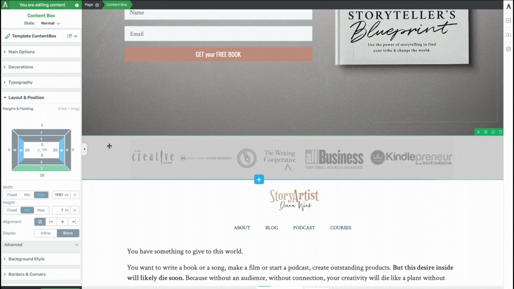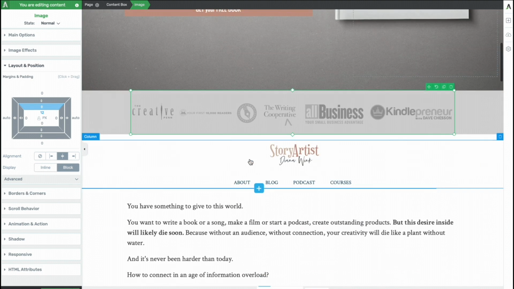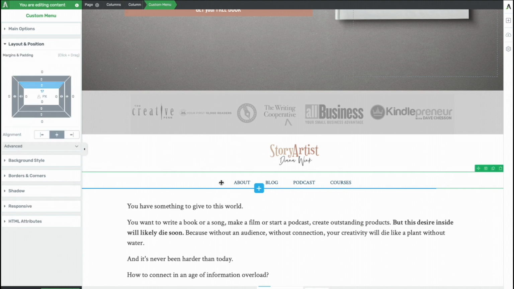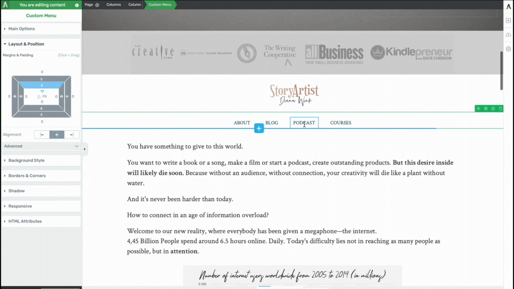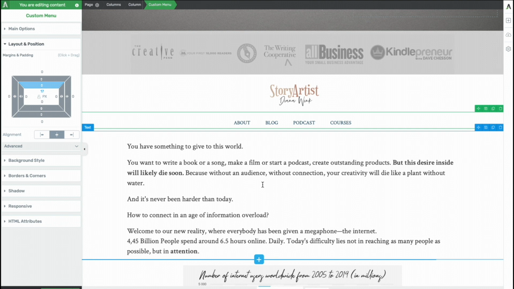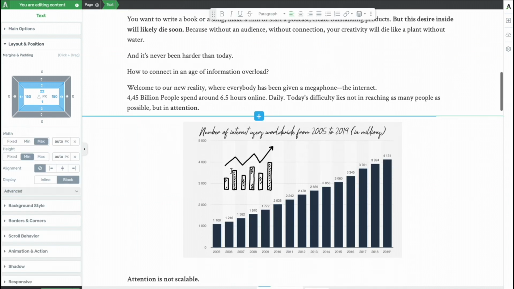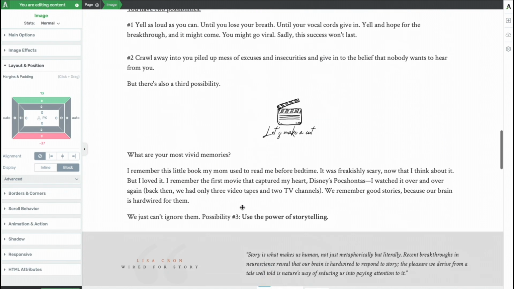Then I have a content box with a gray background, and then I have this like an image on this gray background. Here I have a logo and a custom menu where I have links to my blog, my about page, podcasts, and courses. You can leave it out, or you can just put it in there, whatever you like. And the rest is actually quite simple. So I have a text element right here. I have image element, text, image, text, image.